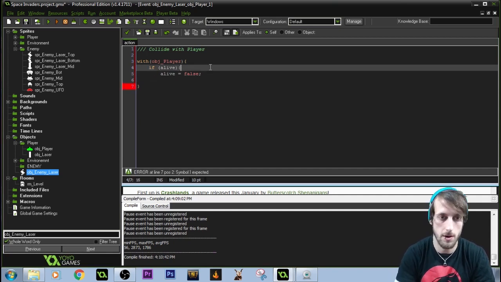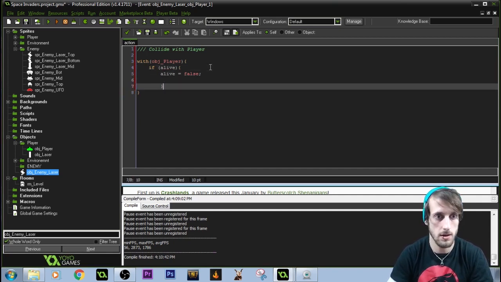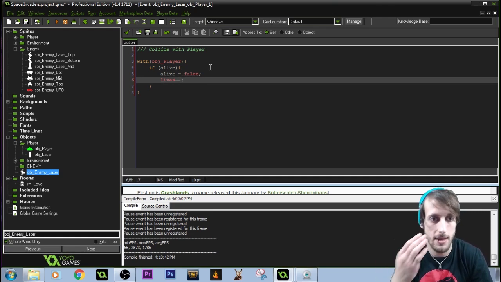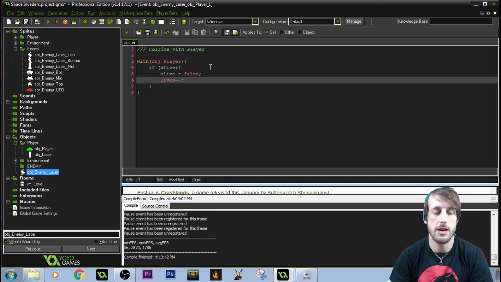Oh, my bad. We need curly braces. We're doing a couple things with the player. So if the player is alive, set it to false. Lives minus minus. We didn't use lives last time. We're still not really counting them, but lives, as we mentioned before, is a global variable, so we can access it pretty much wherever. I don't even think we need it in the width, but we'll do it here anyways.